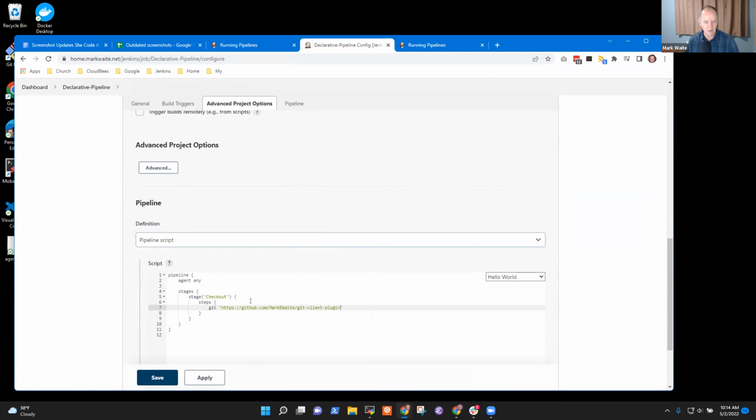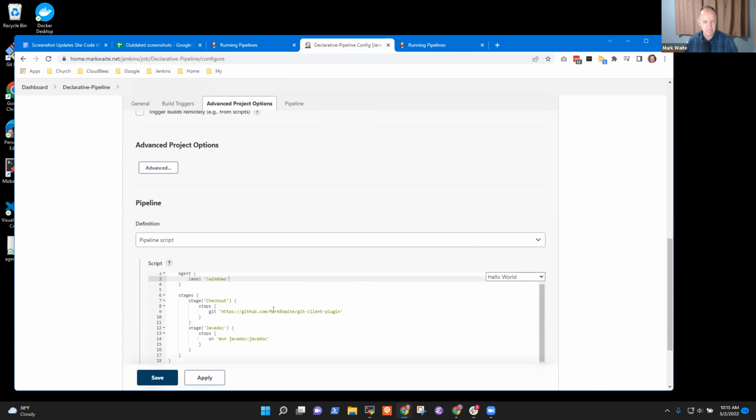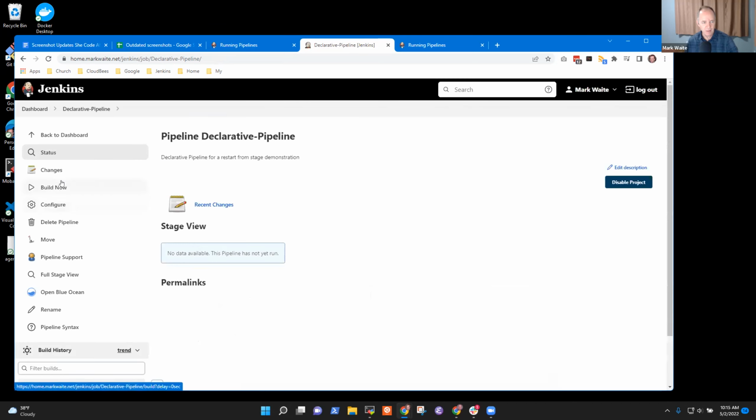So I'm just going to have something that does a checkout step. Then I want to add another stage, so that I need at least two stages in order to start from stage. So maybe we're going to say something like Javadoc is a stage. And what it does is Maven javadoc:javadoc. And now I have to say label not Windows because I'm using an sh step. So let's try that. Build now.